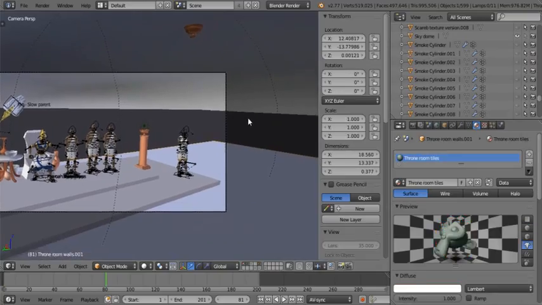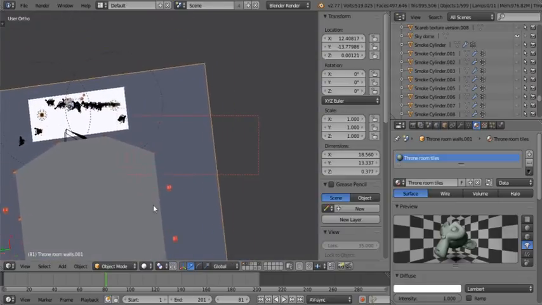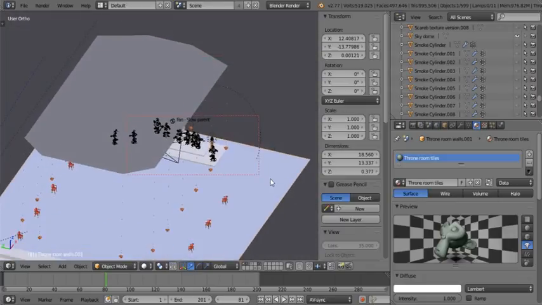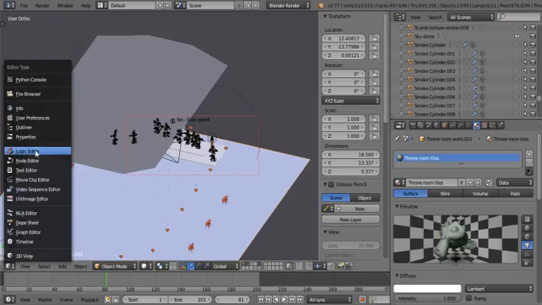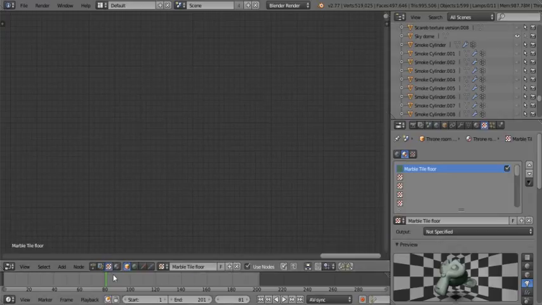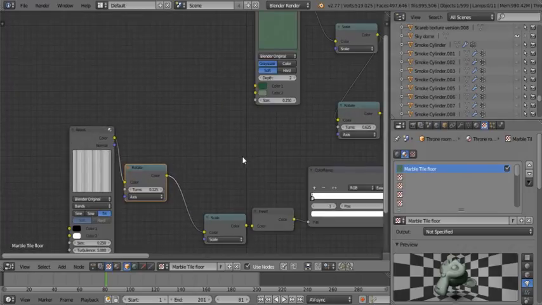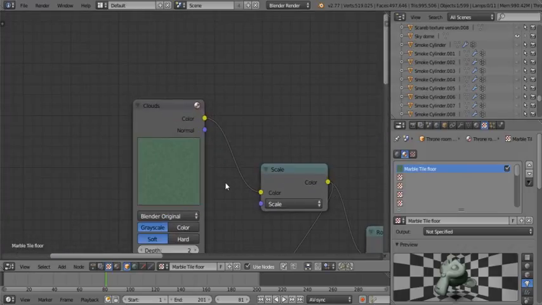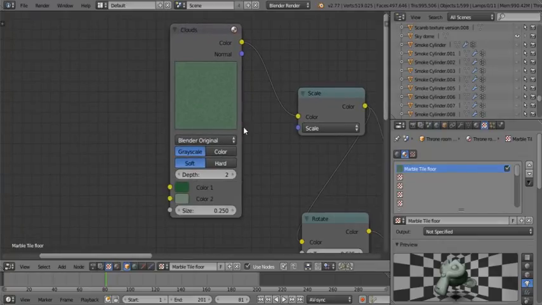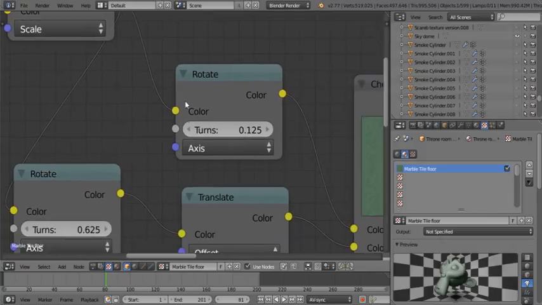Okay, as I said, I would show you guys the material, the texture for the marble floor. It's not 100% marble, but you get the point. If you go to the Node Editor, make sure it's selected, set it to texture, and of course the marble tile floor texture is selected. It is a cloud texture, given a slight difference between its two colors, light and dark.